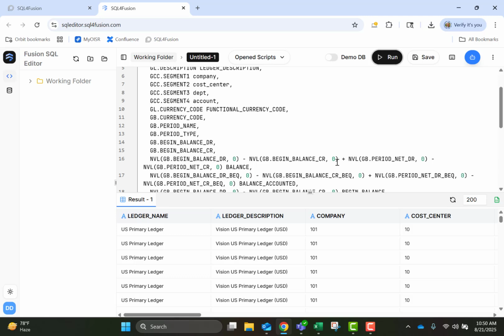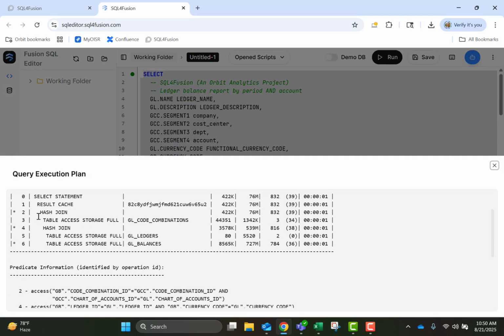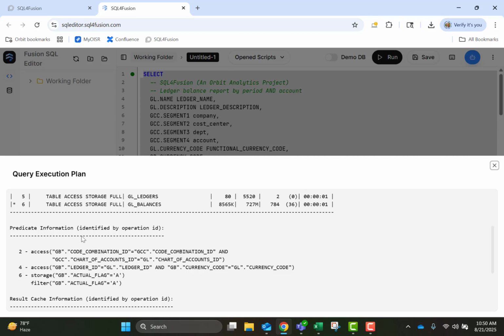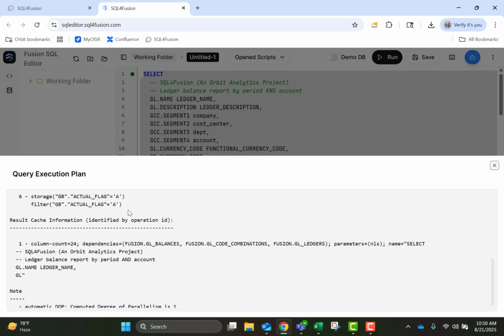And do a Control Shift E, and a much more complex statement. So again, it's a select statement. It's got some joins. It talks about some tables here. This is very helpful for developers who maybe want to test the overhead of a query, what it's doing. So it'll give you the full query execution plan, resulting cache information.